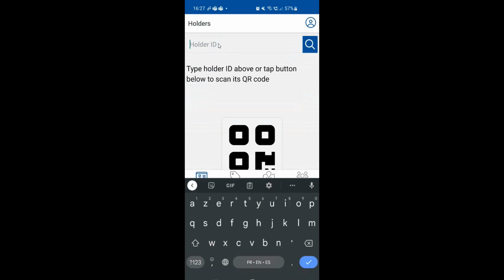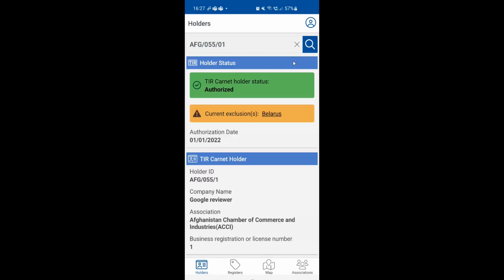Now, if you come here, in order to check a holder status, you would have to enter this one. Let's say, and as you enter it, you click, and you will see that the application is going to fetch the information from the ITDB. You will see here for this TIR carnet holder that he has an authorized status, that he is excluded in Belarus, and that his authorization date is this one, and so on.